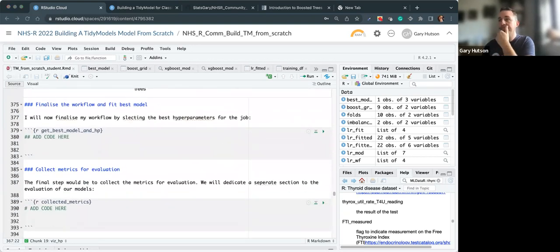So the next thing to do, we've got our most performant model. We've done our hyperparameter tuning. We've looked across five different subsamples, resamples. And again, to get even more performant models, you train that for much longer with many more combinations of those hyperparameters to choose the best ones. But I've kept it sparse in terms of two hyperparameters to tune for now. So now what we're going to do is finalize our workflow and fit the best model. So we're going to actually train it once more with that best, most performant model.